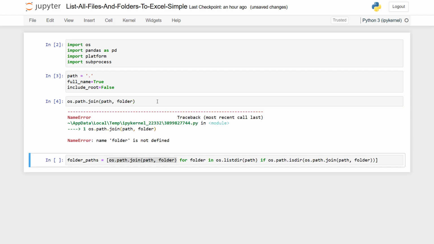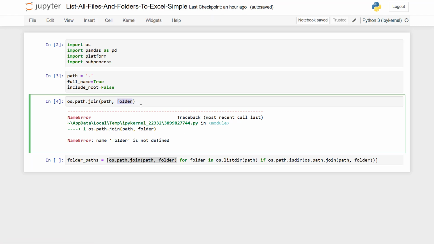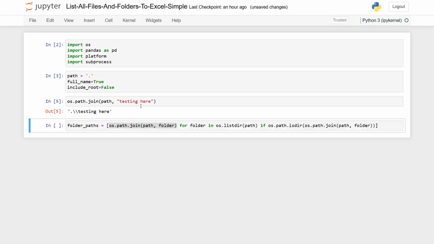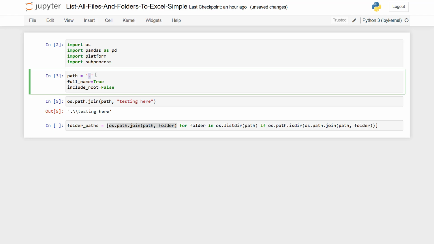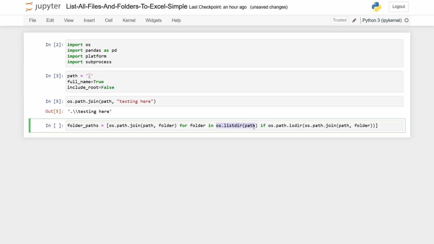Let's see what this is doing. Pretty much nothing, because we don't have a folder, but we can replace it and just play something with testing here. You see, that's exactly the thing. It just united the word path with testing here, and it put two of these. That's pretty good. Next, for folder in os.listdir(path).